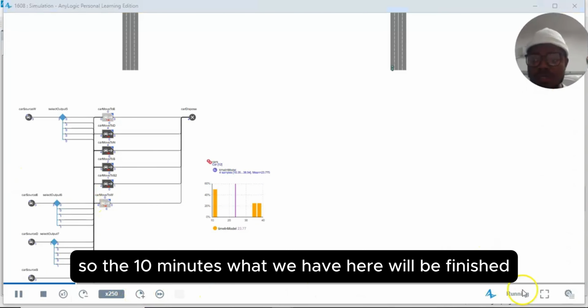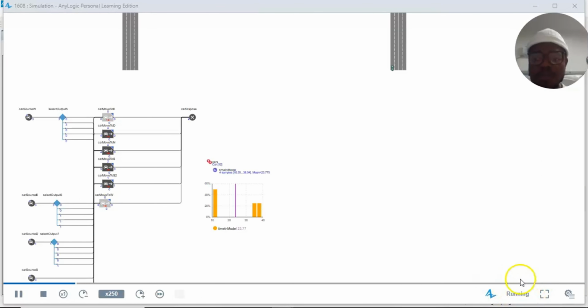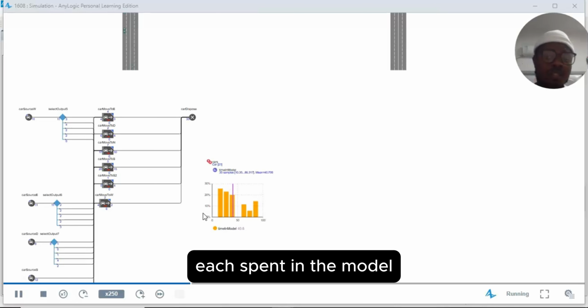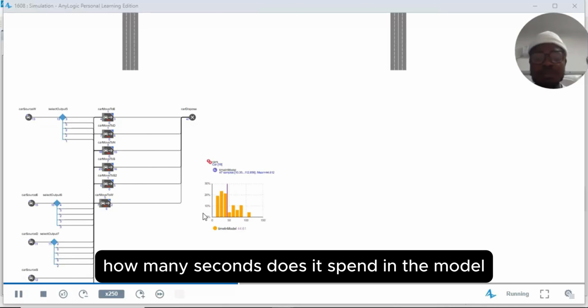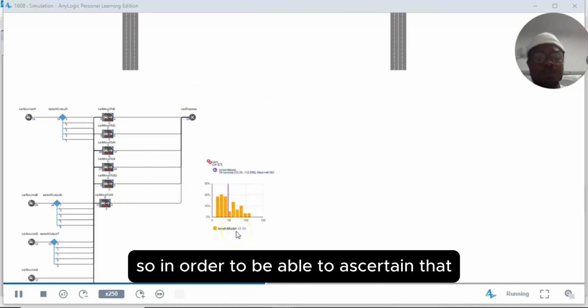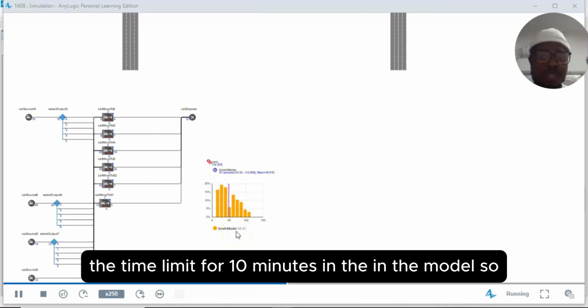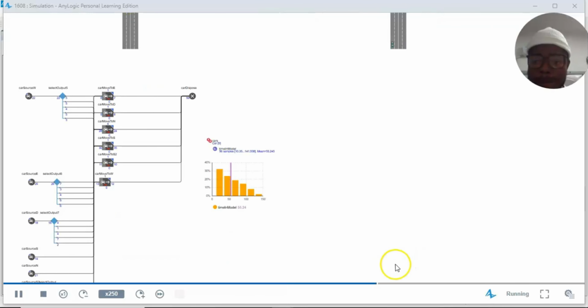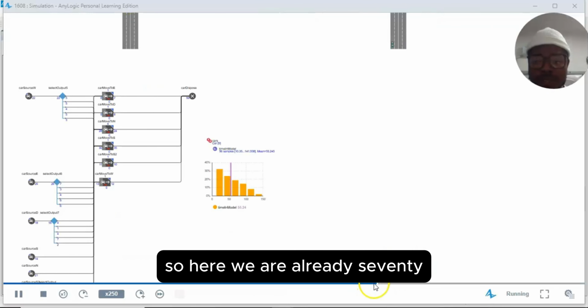The 10 minutes, what we have here, will be finished. At the end of the day, we check our timing. It will give us a certain mean time each vehicle spent in the model. How many seconds does it spend in the model? The mean time, or the average time, spent in the model. So in order to ascertain that, we have 10 minutes since we set the time limit to 10. So here we are already at 70.